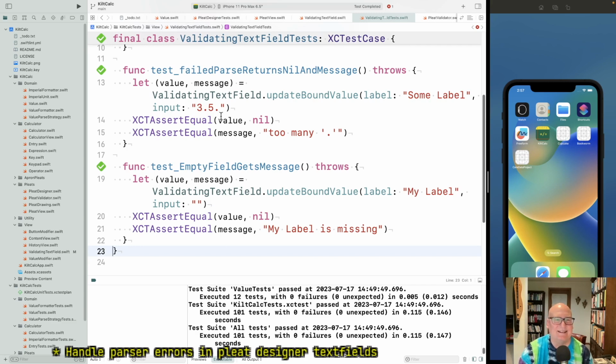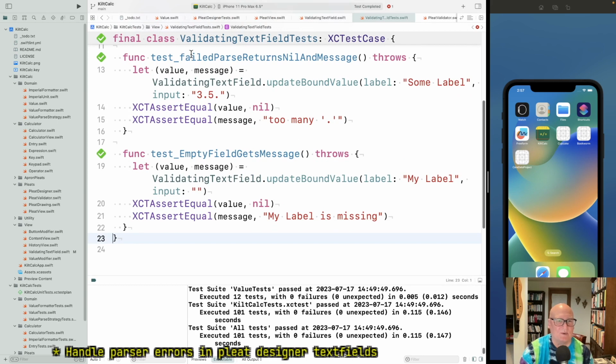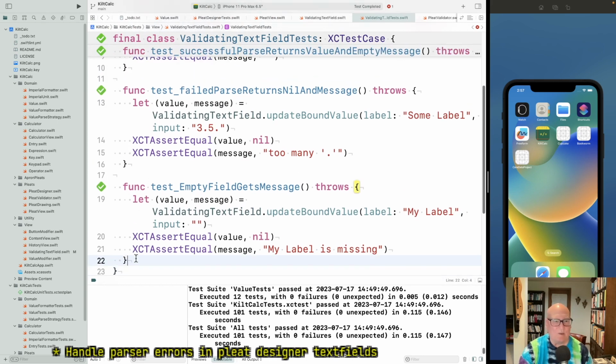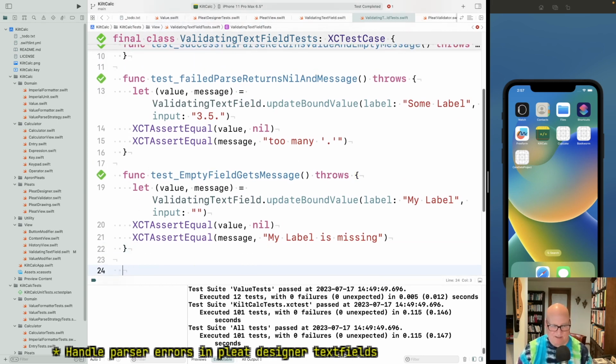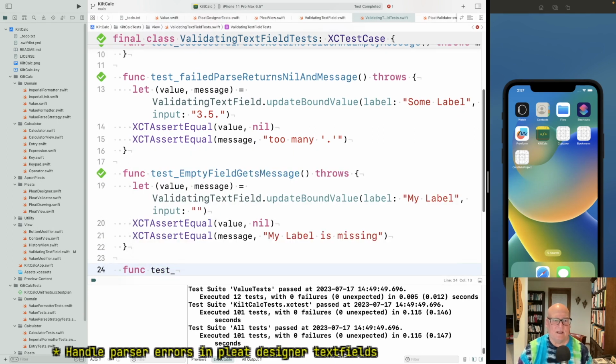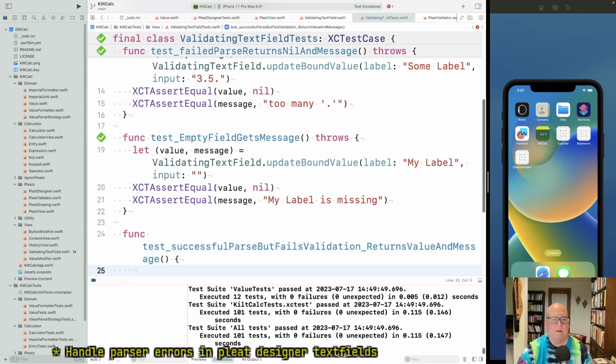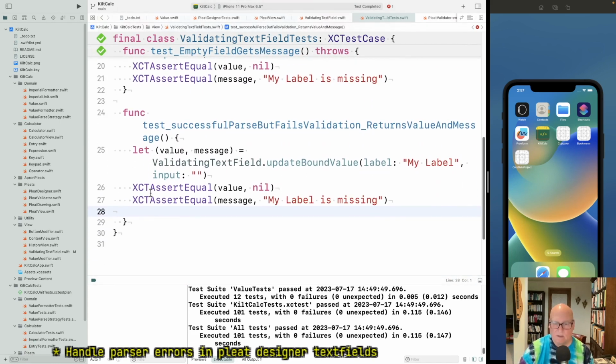All right. So now we're going to test our validation some more. Okay. So this case is: successful parse but fails validation, returns value and message. Okay, so again, we'll take a similar tack on these. Value and message.